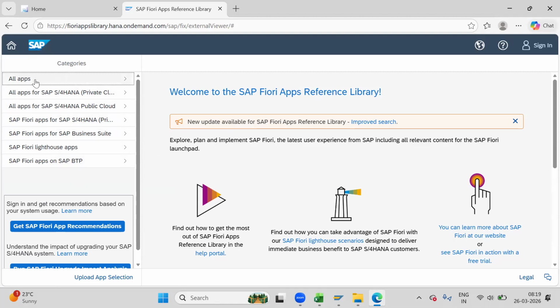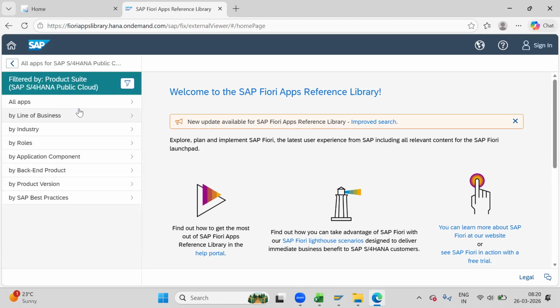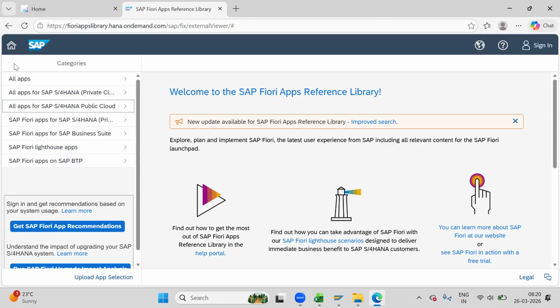Now, if you don't know your version, and you still wanted to search in a generic way, you go with all applications. Or if you are very particular about your version, you wanted to see only in my version, whether it is a private cloud, let's say in a public cloud I wanted to search, go directly to public cloud. Under public cloud, all applications, and there are some different groupings they have given. Now I wanted to know whether I'm in public cloud or on-premises. Within on-premises, again, which version I am in.